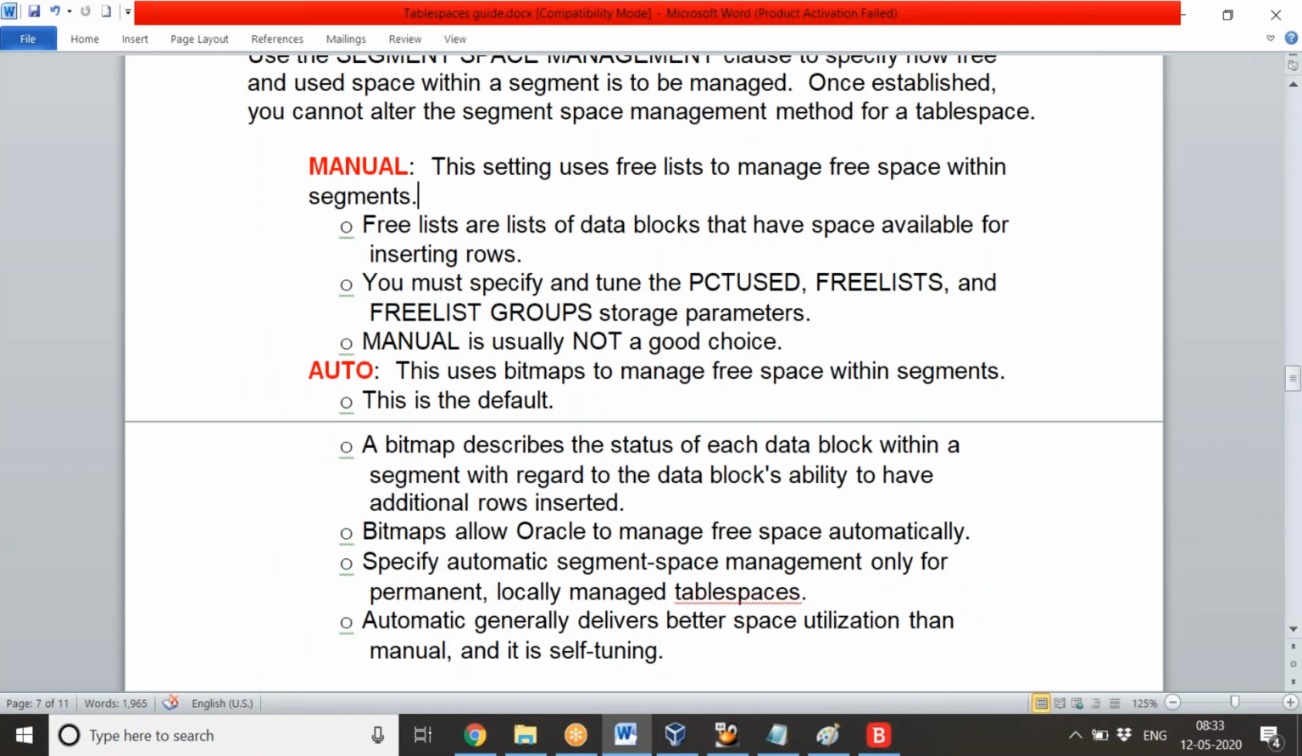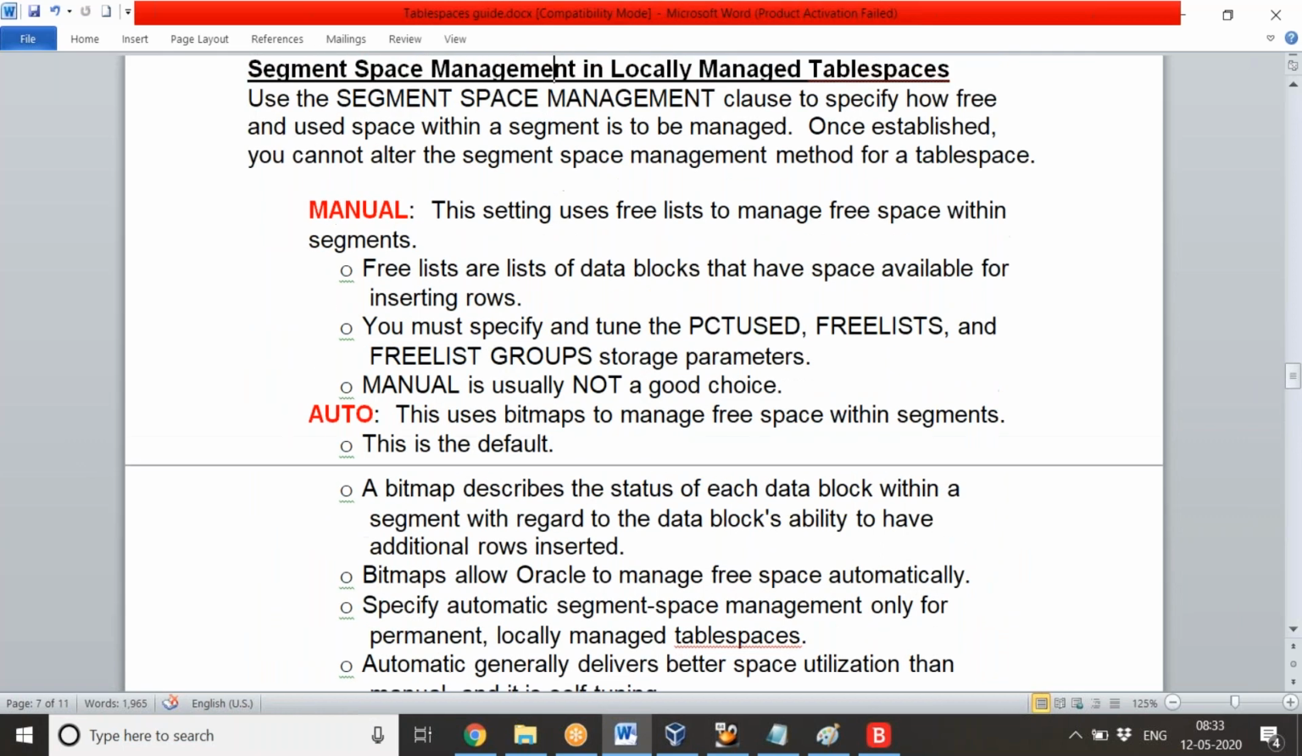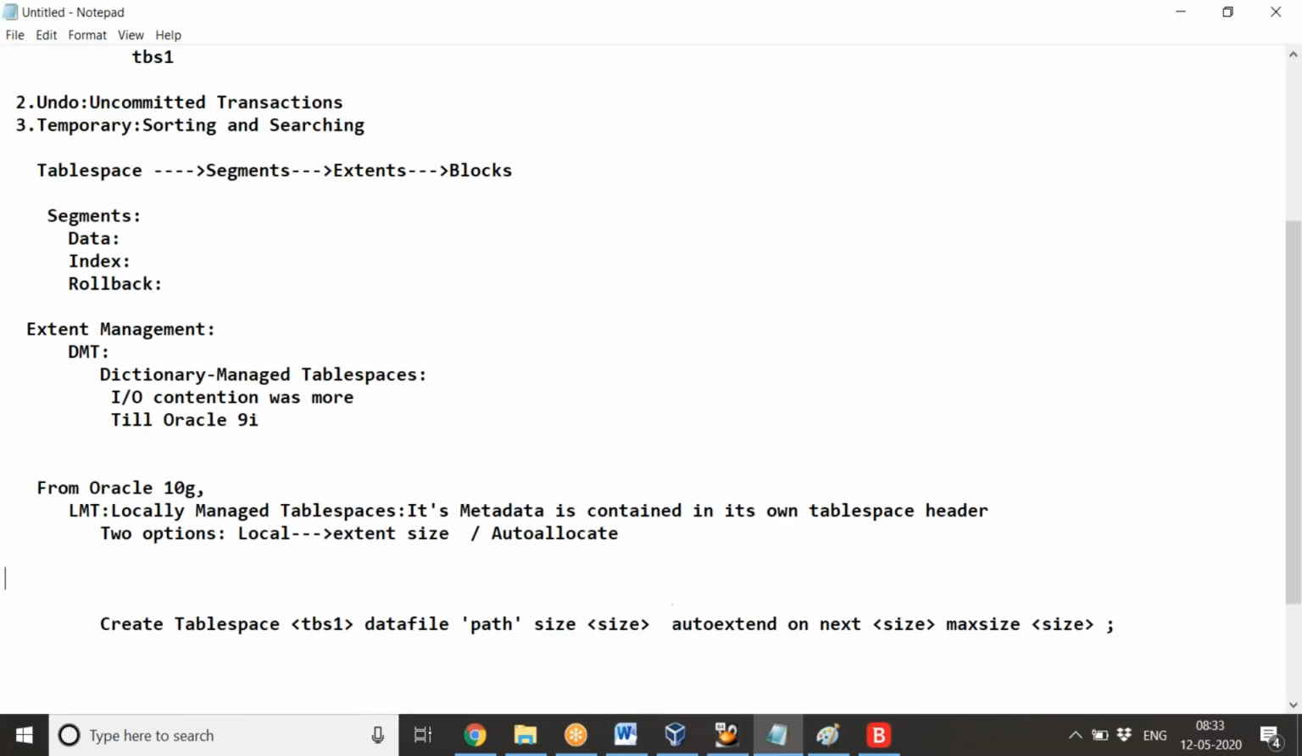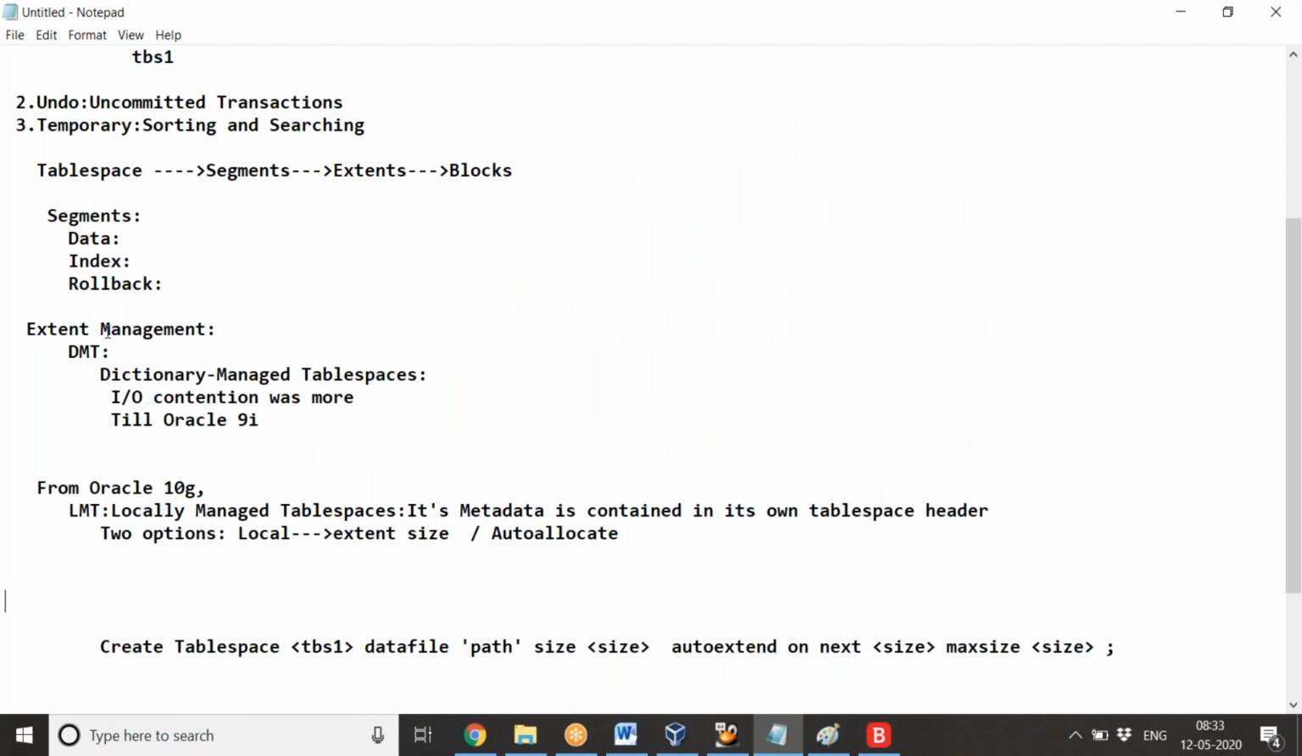Next one, segment space management. So what do you mean by this? Segment space management means how to maintain the segments. Okay, so how to maintain the blocks, all those things are done here. Extent management we already saw, DMT and LMT. Next one is segment space management.